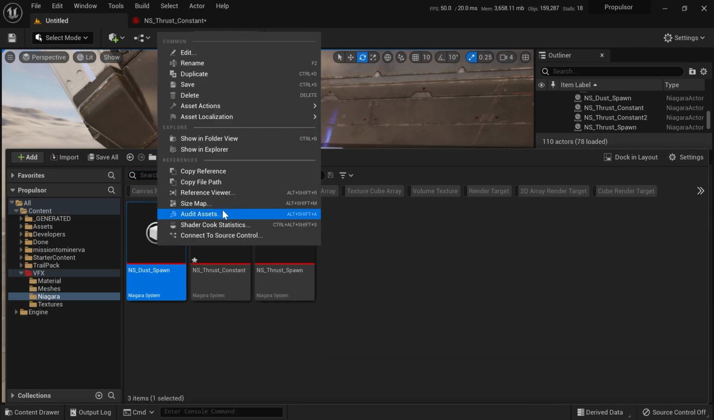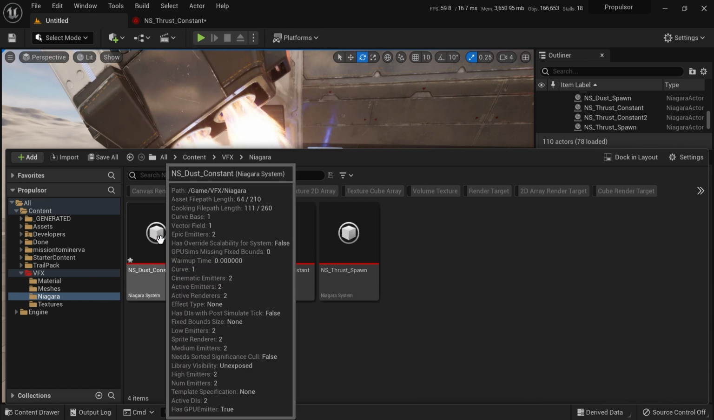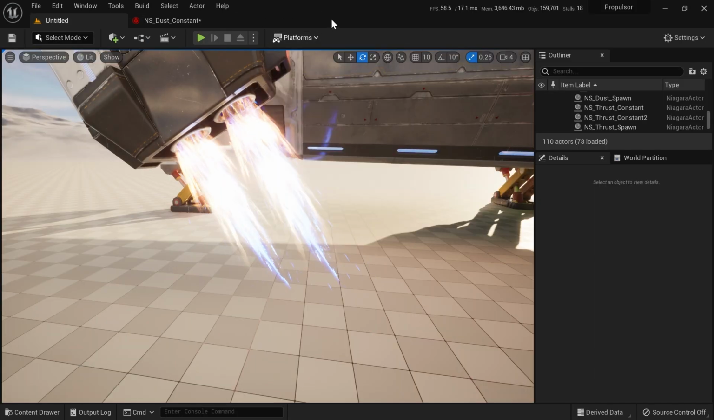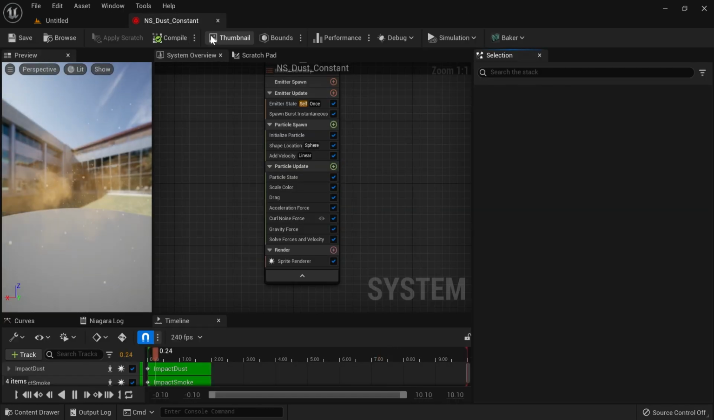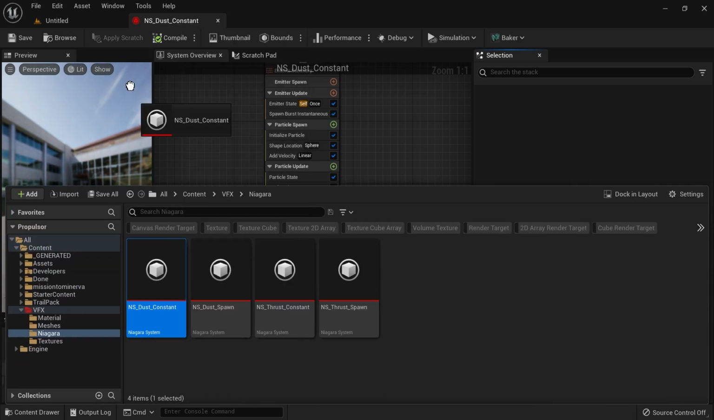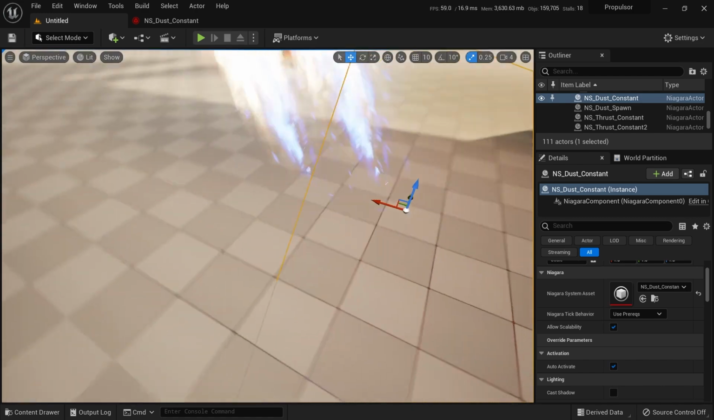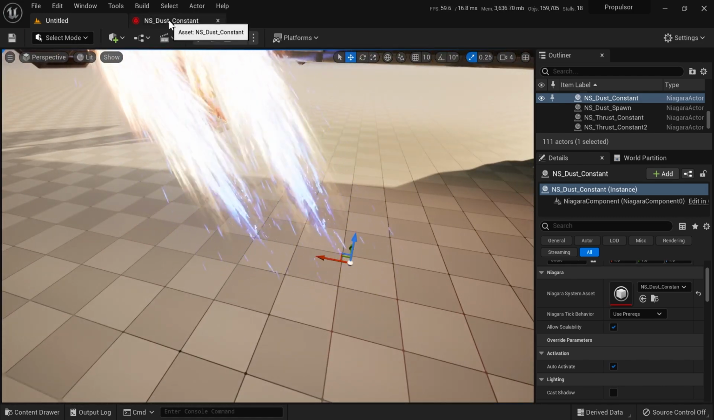So dust bound, just again, we duplicate it and we say this is dust constant. That's for when the ship is hovering, you know? So let's open it up and save the thrust constant. I want to save this just in case. And let's put this on the map. So here, in here, probably this location is fine.